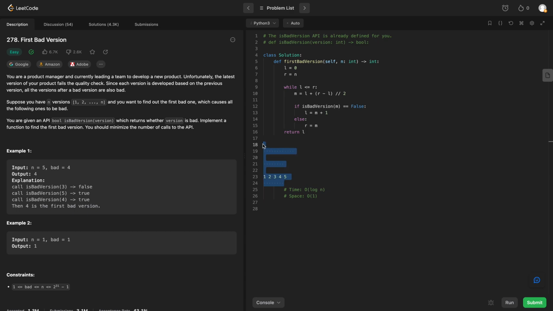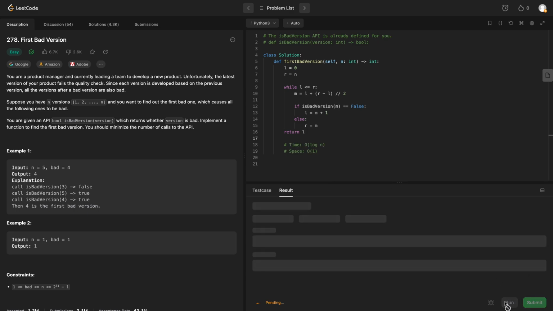So let's get rid of this space. We'll run this. Might take a couple seconds to run. Did I do something wrong in here? Left will be mid plus 1. Otherwise, we move our right pointer down to our midpoint.